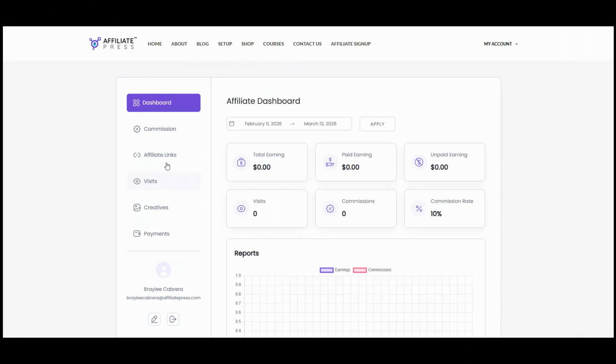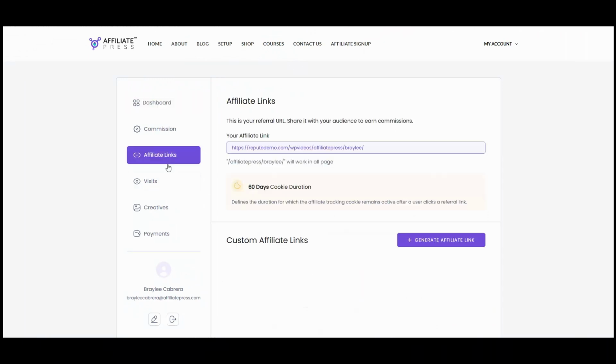Open the Affiliate Links tab. Here you can see that your affiliate URL style has changed.